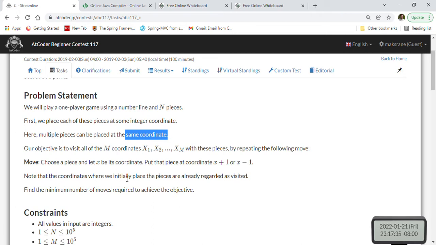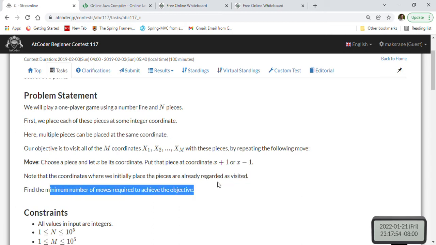Note that the coordinates where we initially place the pieces are already regarded as visited. So initially we are given a choice to put the pieces at whatever coordinate we like, and that is not counted as a move. That's what they are saying. So find the minimum number of moves required to achieve the objective.